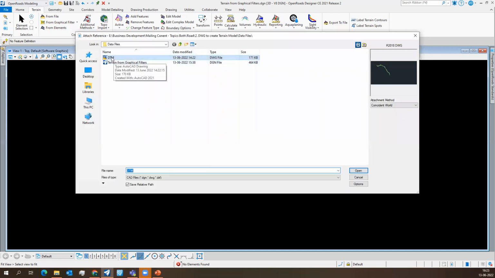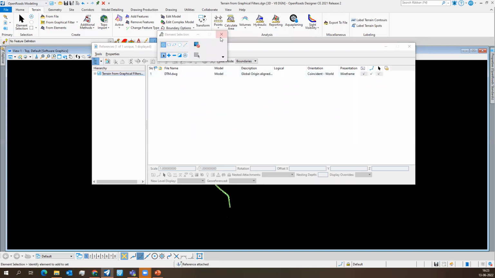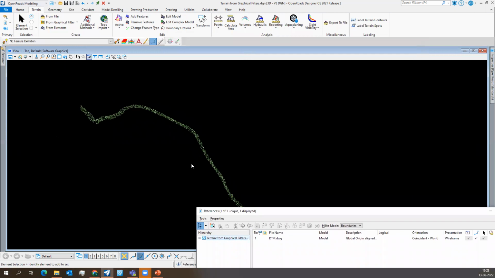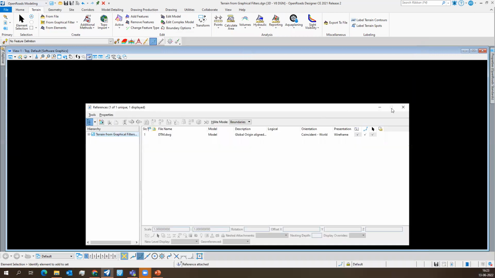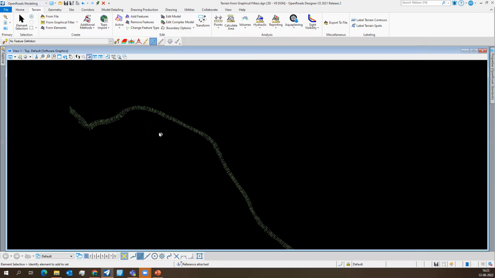This is our DTM DWG file. You can see it is an AutoCAD DWG file. I'm attaching it with coincident world as the attachment method. And now, as you can see, the file is in my DGN file as a reference file.